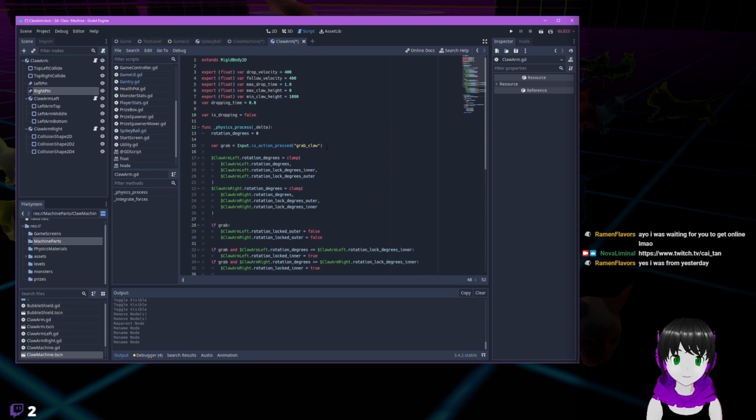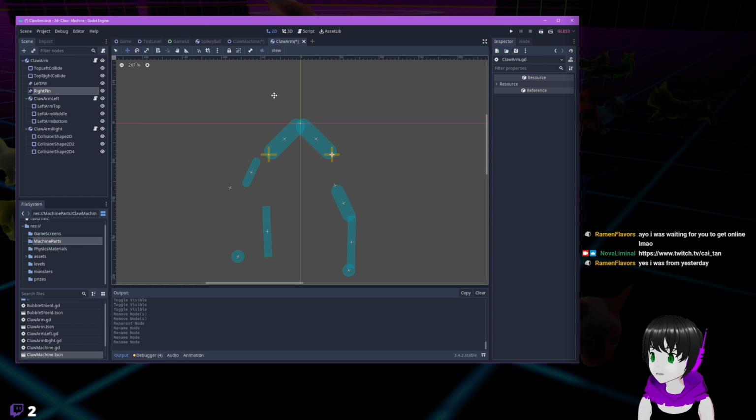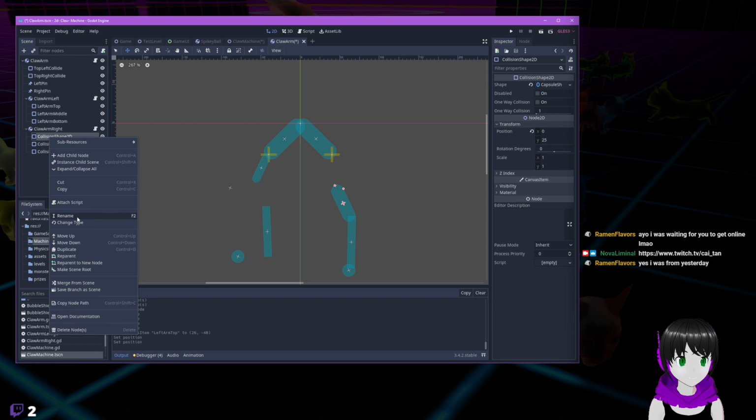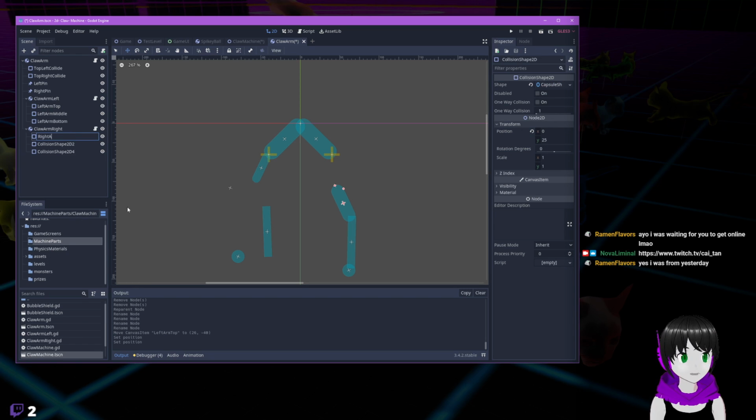Doesn't look like anything, which would be super neat. Alright, let's get you over there. 530, position, let's say 25, -40. Alright, rename you to right arm top.